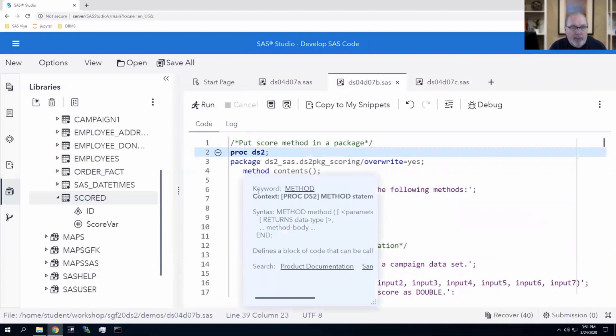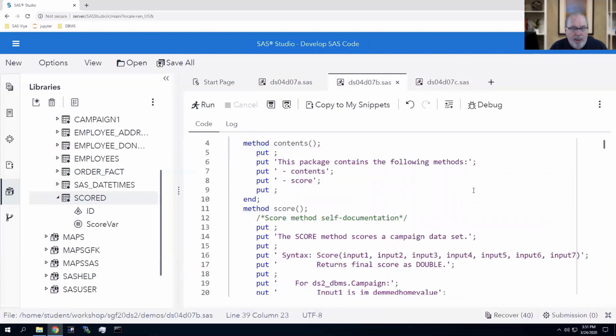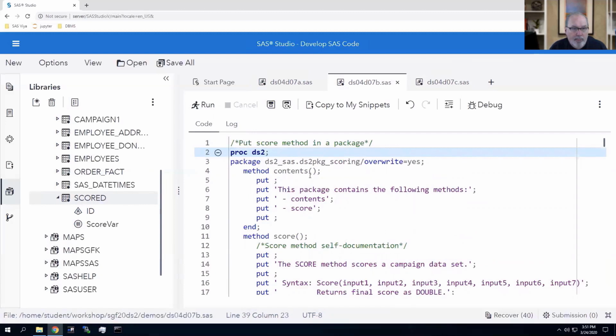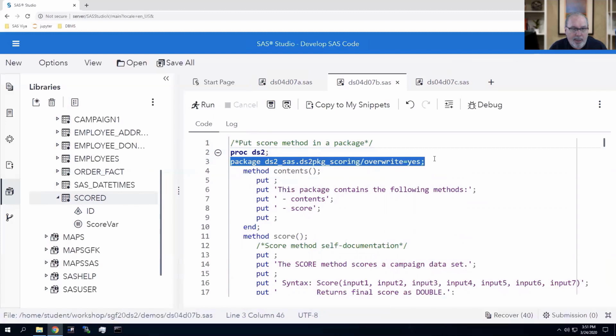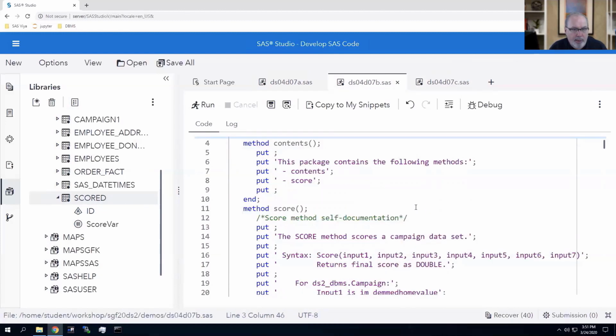And what I've done is I've extracted the code for the scoring method from the data step that we used before, and I'm putting it into this package statement. I'm going to store this out in a DS2 package underscore scoring in that same SAS library. And you'll notice that I've actually written a couple of versions of the scoring method. So this package contains the following method.